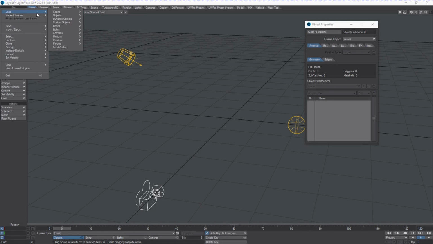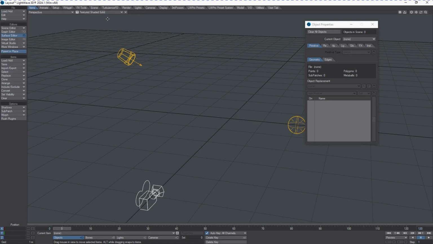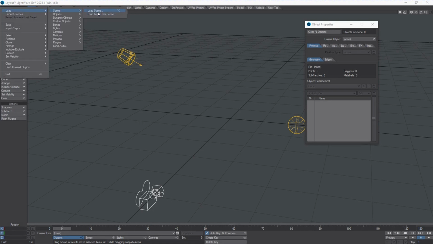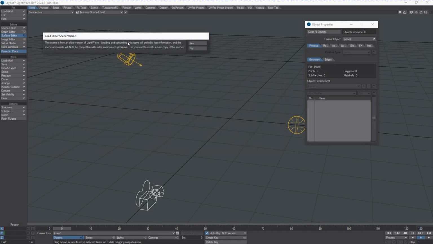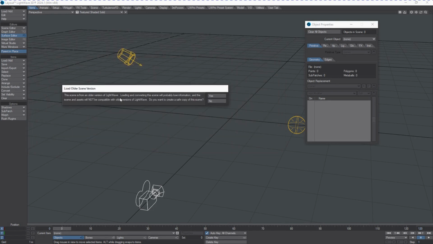Now over to Lightwave 2024, we'll load up this scene. This is our Moon Master as I packaged it up from Lightwave 2015, and I know I've got a backup of this, so this warning where it says this is a scene from an older version of Lightwave, loading and converting the scene will probably lose information, and the scene assets will not be compatible with an older version of Lightwave. Do you want to create a safe copy?